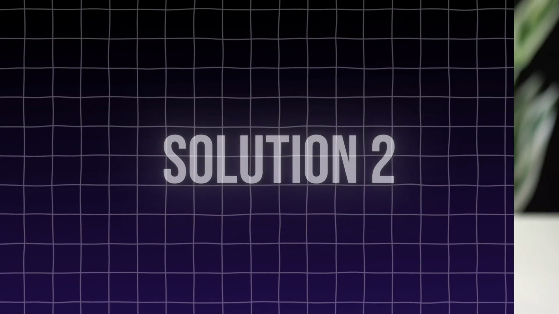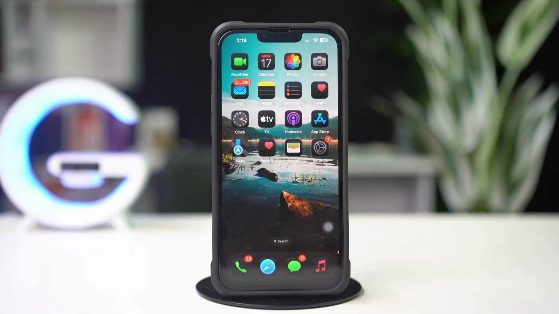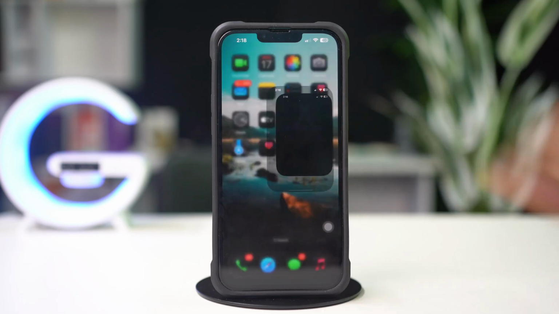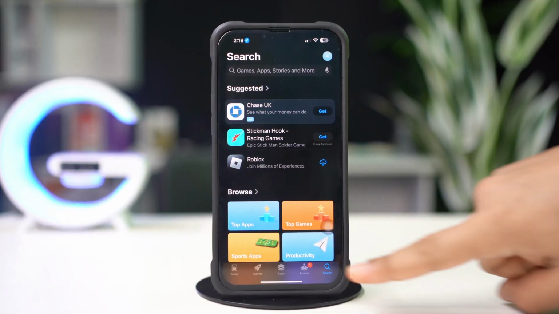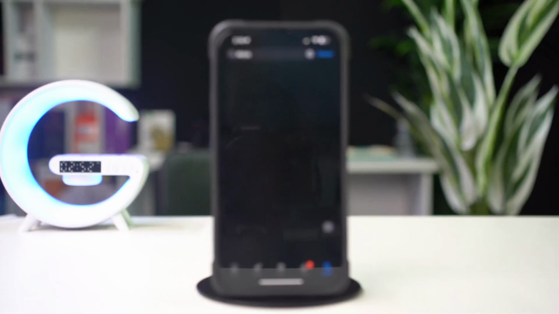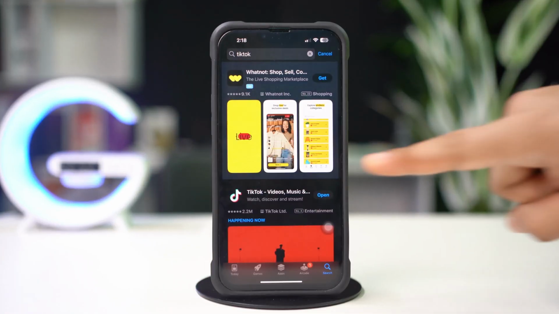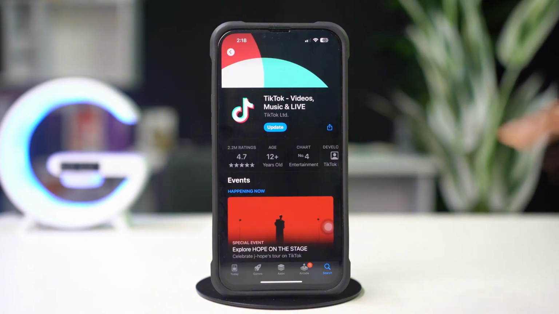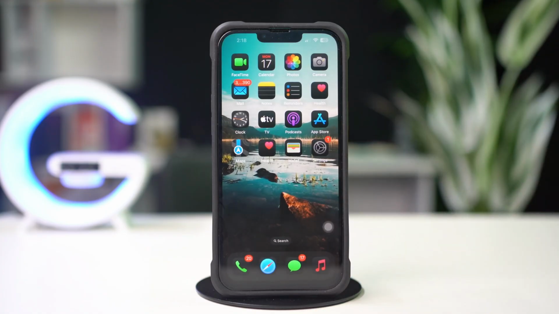Solution 2. Update the TikTok app. Open up the App Store. Tap on the search icon from below. Type TikTok. Tap on TikTok from here. If you see any updates, then simply tap and update the TikTok app. Check your issue to see whether it is solved or not.